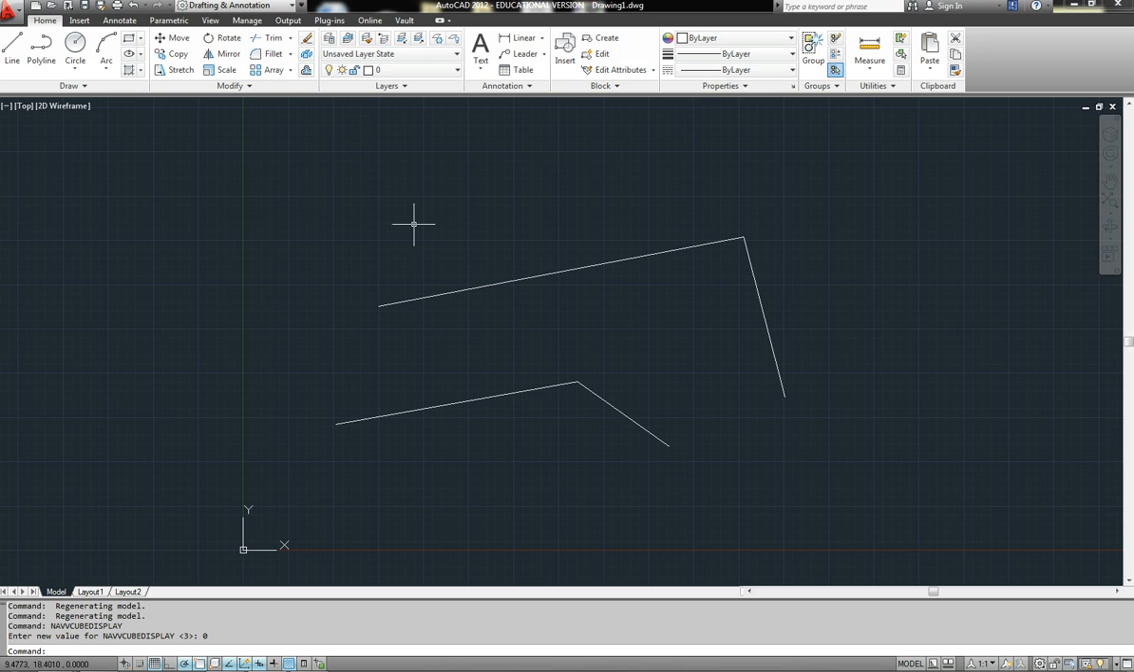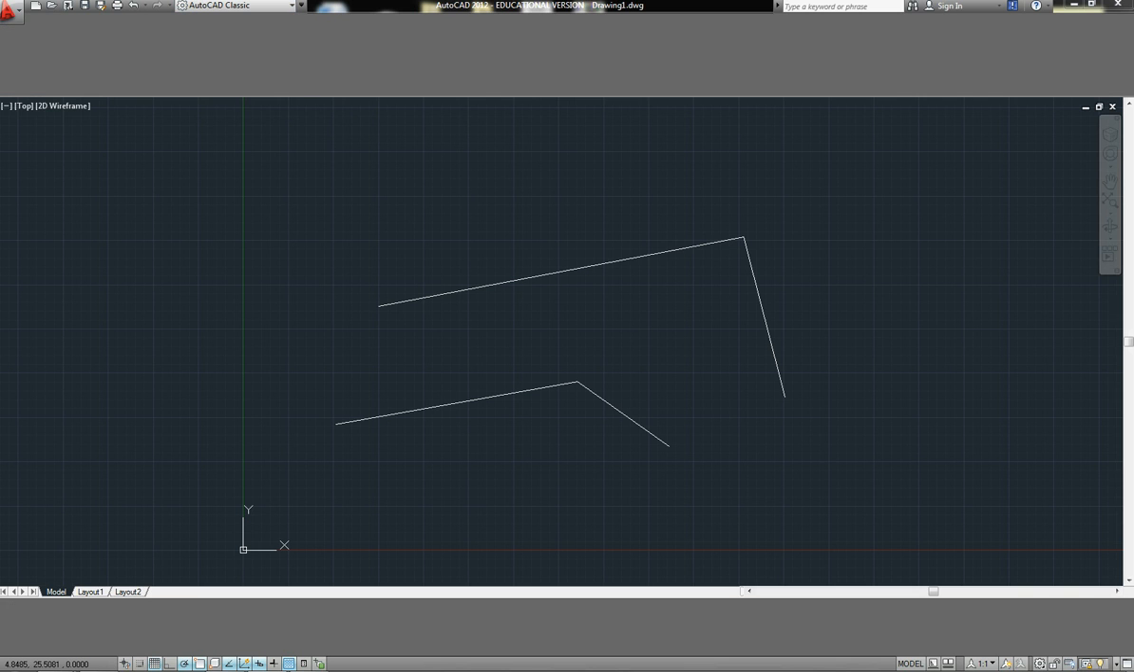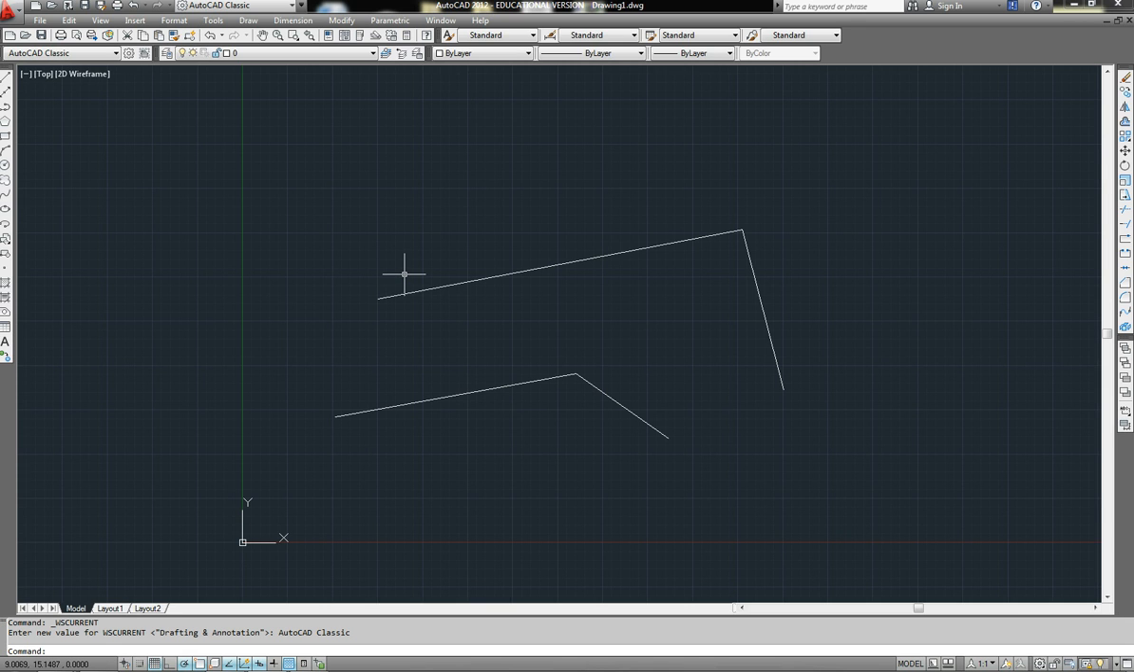To change this, there's a drop-down menu up here that says Drafting and Annotation. We click the down arrow on this, and we switch this to AutoCAD Classic. Then this will switch our user interface to a different layout. Again, we have the same functionality here. However, now we just have a new layout, and this works the same way.